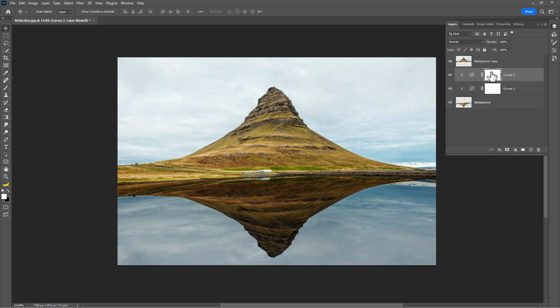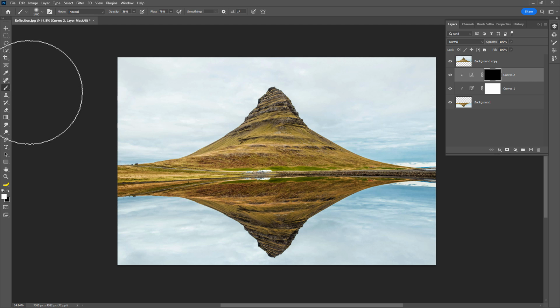Now press Ctrl plus I to invert the layer mask. Then take brush. Make sure you select white foreground color. Now just paint to make it dark.